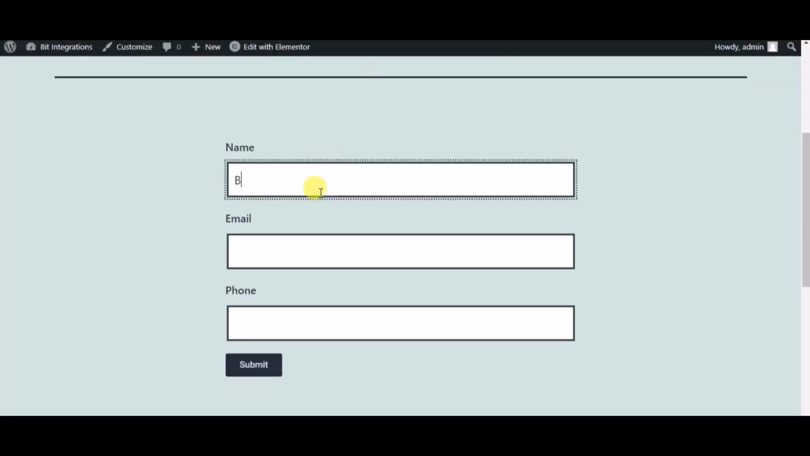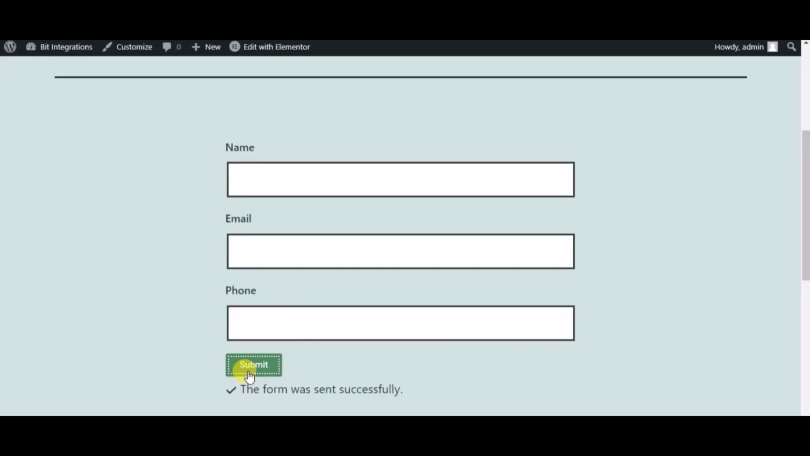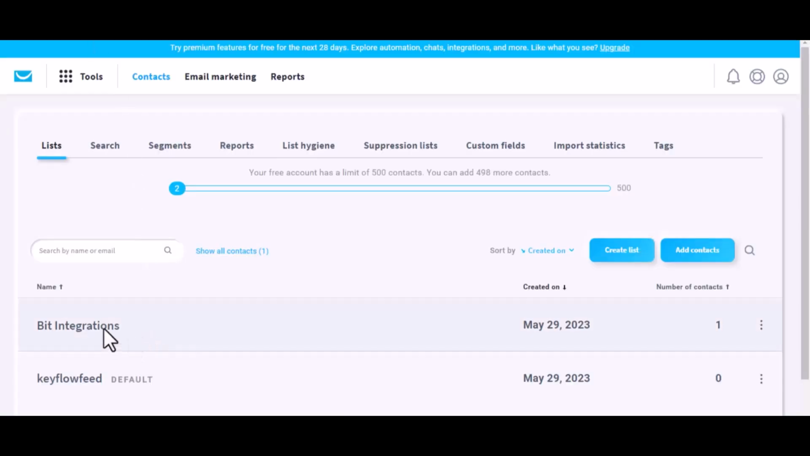Now check the integrations by submitting a form. Form submitted successfully. Now go to GetResponse. Navigate to the Bid Integrations list.